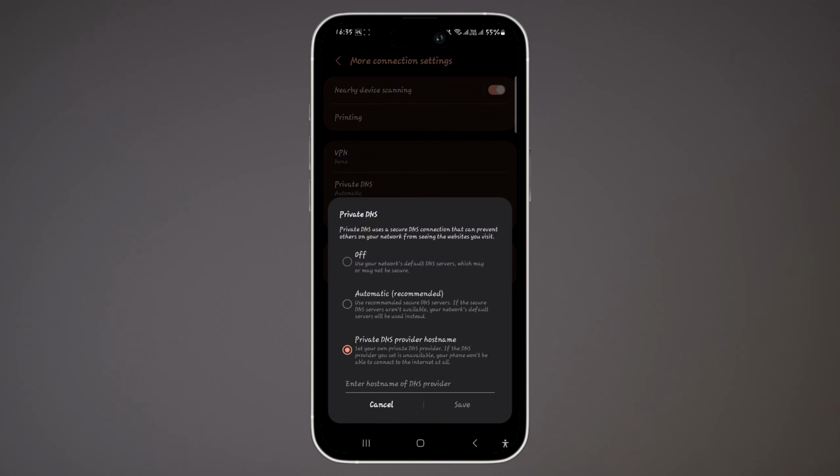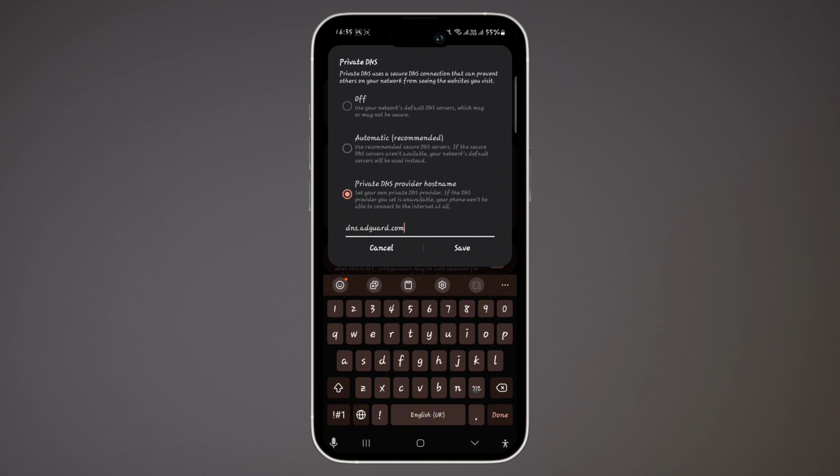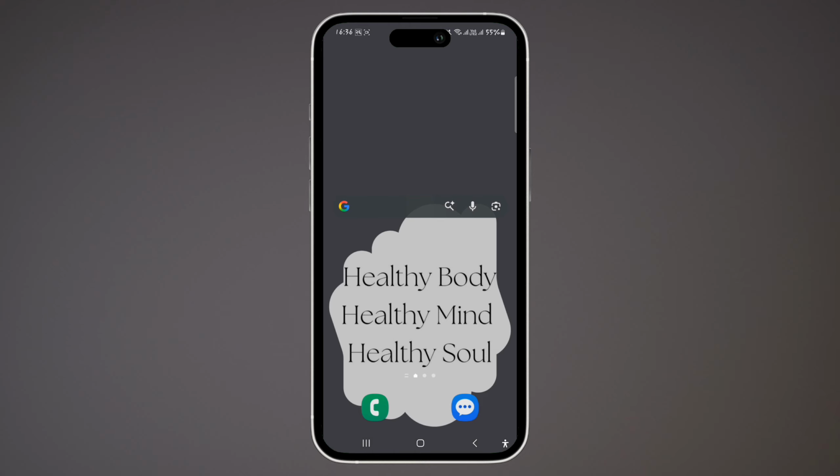Select Private DNS Provider Host Name, and then enter dns.adguard.com and save. You can also enter dns.google and tap on Save. This is going to block many ads without installation, and it's safe and free.